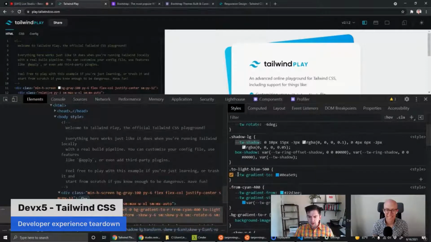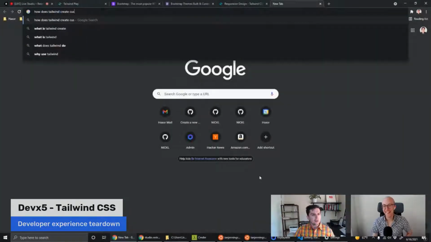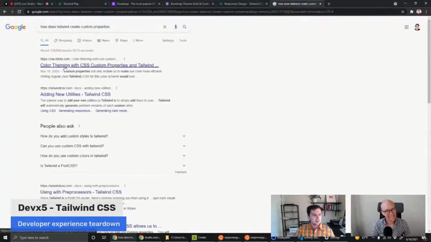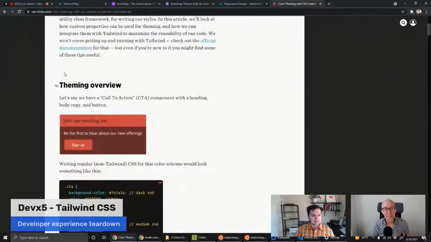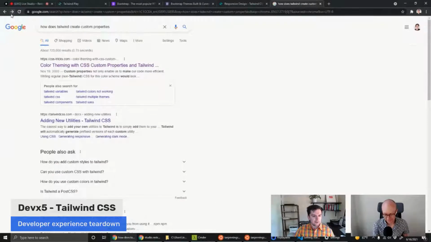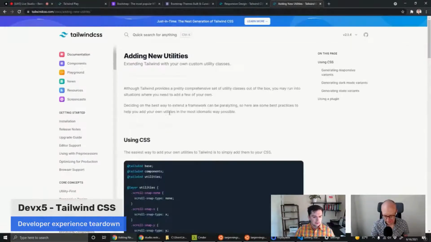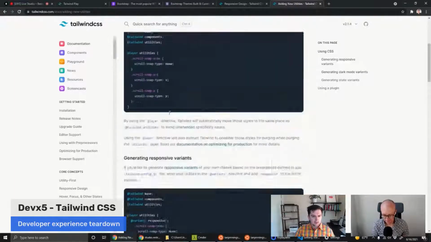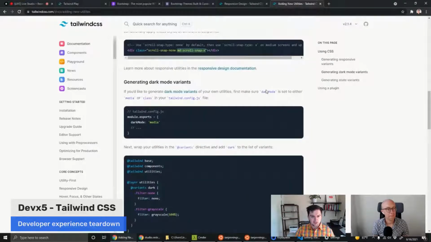My other question here is, I don't understand how they have their own properties. I don't know if this is CSS3. I think it's probably then compiled to something else, but this is in my browser as an actual property. You see what I mean? How does Tailwind create custom properties? That's a very niche search, maybe. Is it a utility, maybe? This is just so far beyond my CSS expertise.